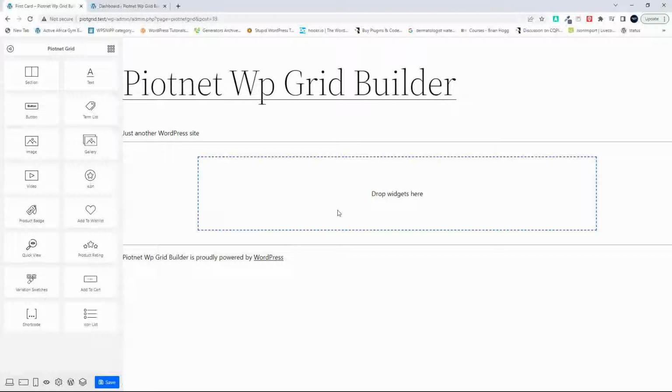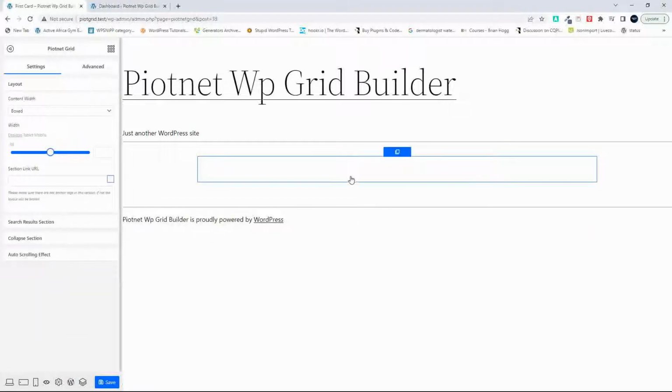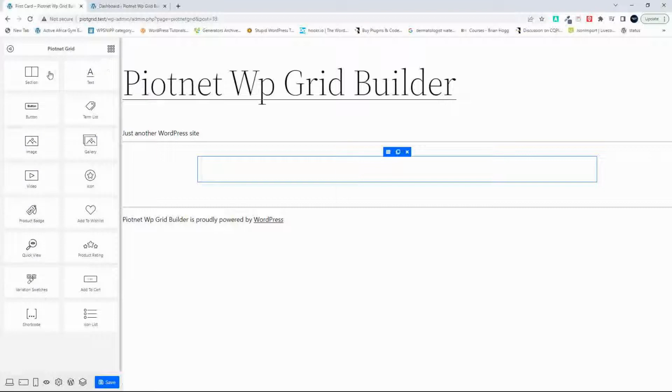So to get started, pretty much a standard procedure. The first thing, create a section. We just drag that across onto the page, and you'll see now that we have the section, and it'll ask us what we want to do with that section. It'll also ask us the content width. We're just going to leave that boxed for now, and we'll add some elements. So what we'll do is add an image.